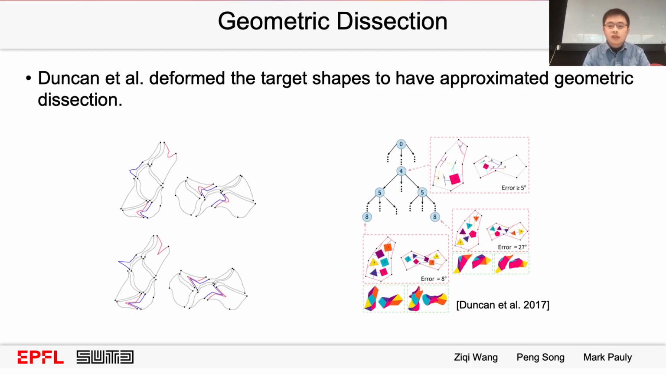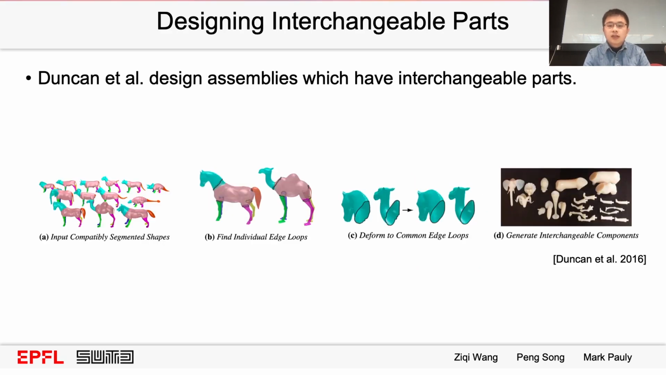Duncan and their colleagues relaxed the dissection problem by letting input shapes impose soft rather than hard constraints on the dissection process, and developed a tree search algorithm to create a dissection result that approximates a given pair of 2D naturalistic shapes. Another problem is to design interchangeable parts in free reconfiguration.